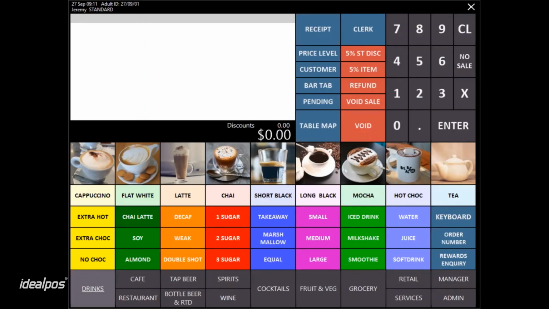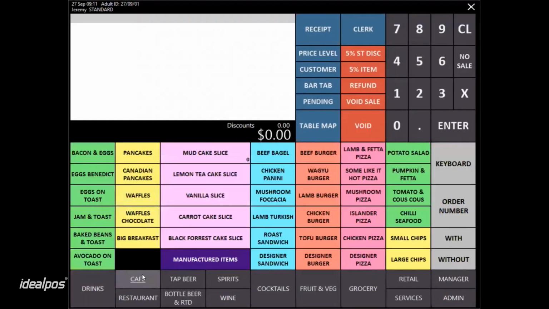On the bottom is the tab section. This allows you to sort your menu or products into categories for easy navigation. For example, I can flip between my drinks menu and my cafe food items by clicking on that relevant tab. Likewise, I can go through my various categories by selecting the relevant tab. So for example, I can go into retail.